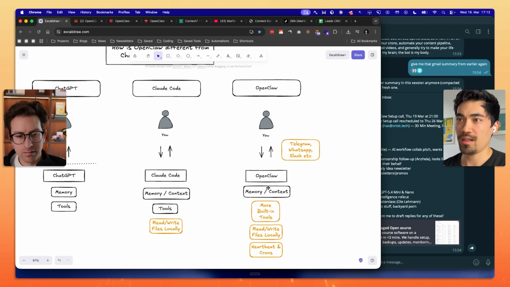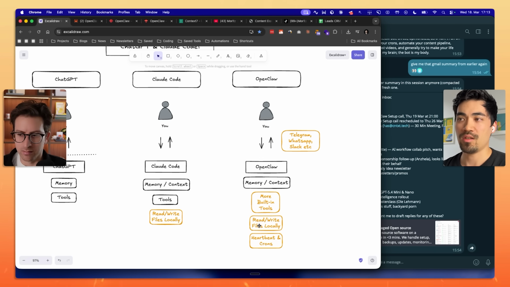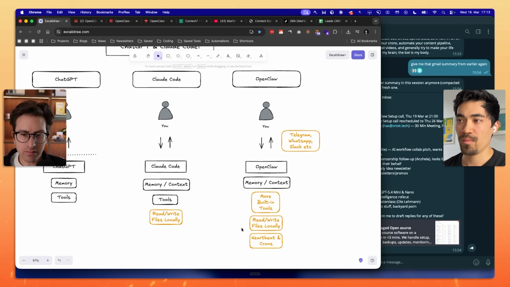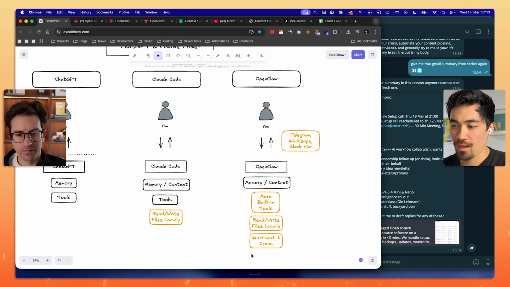It's just like Claude Code, it also has memory and context. It also has tools, although there are more built-in tools than Claude Code, I'd say. It also has this read-write files locally capability. And then one more thing that really makes it stand out and makes it different from Claude Code is heartbeat and crons.